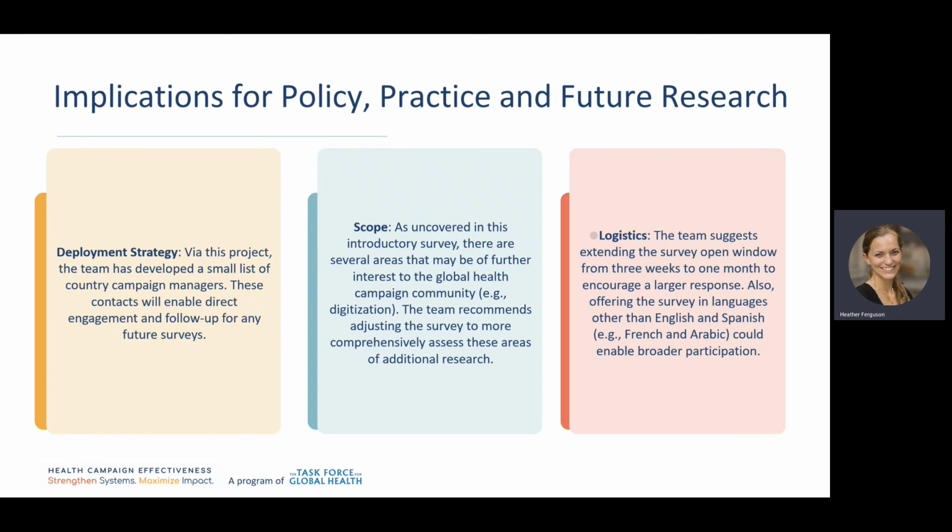And third, logistics. We suggest extending the survey open window from 3 weeks to 1 month to encourage a larger response and offering the survey in several different languages to enable broader participation.